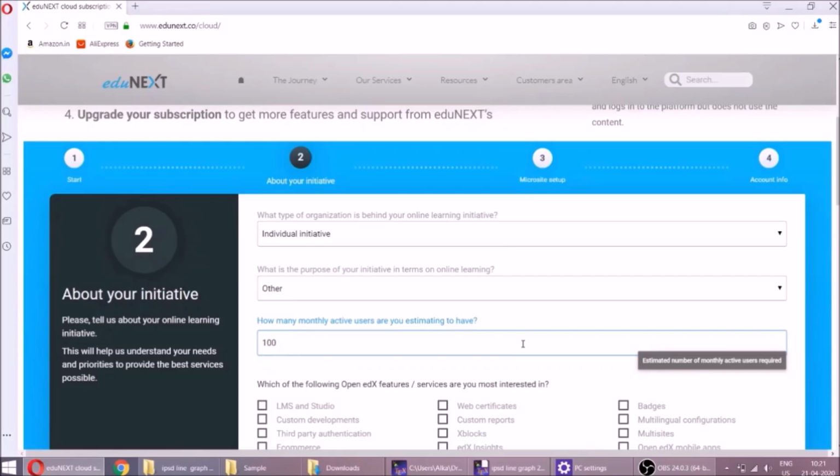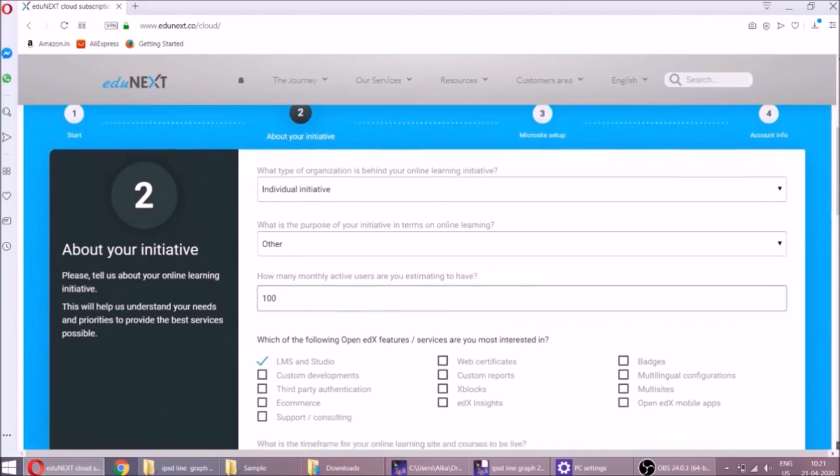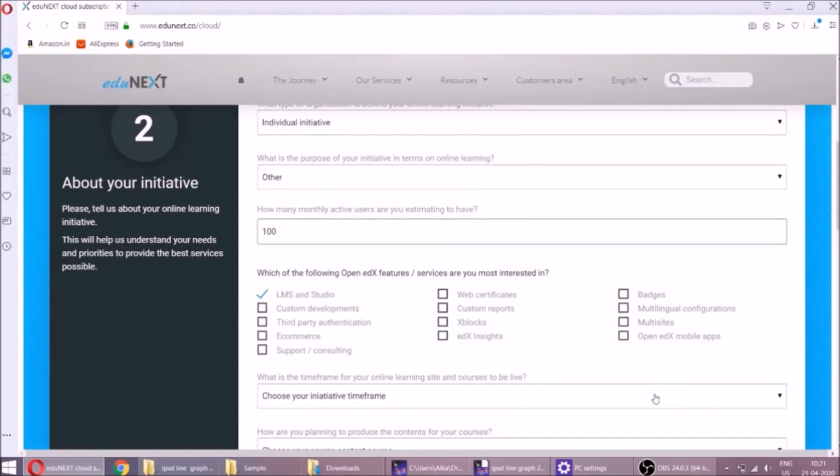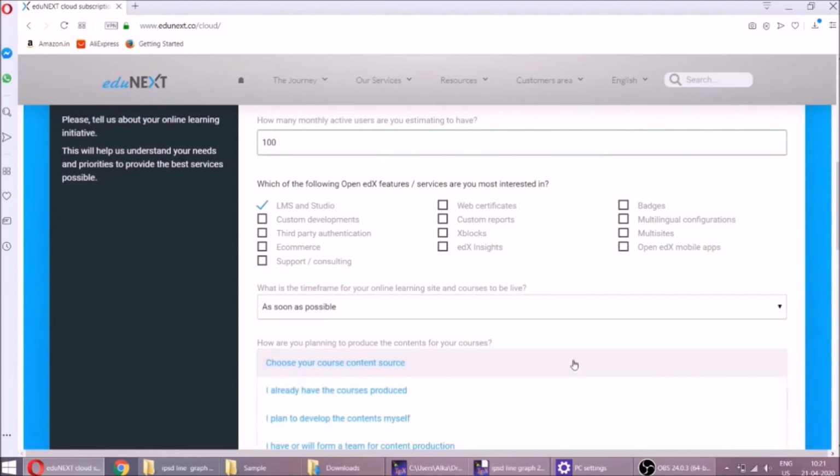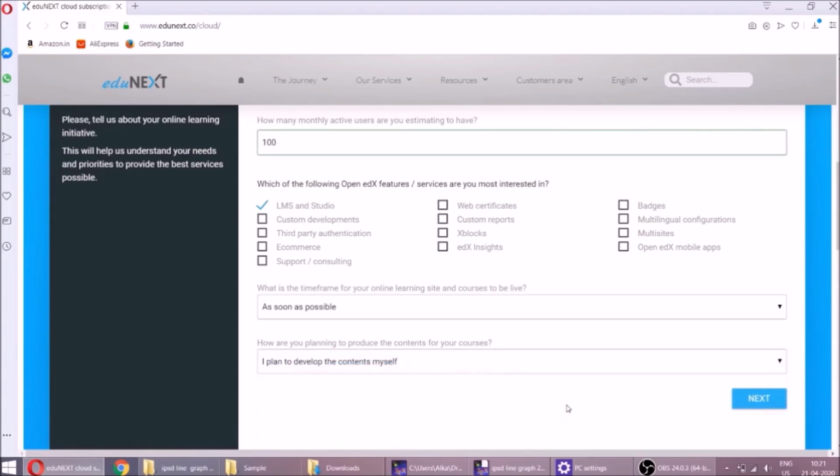Then select LMS and Studio option as the Open EDX feature that you are interested in. Select the time frame as soon as possible. Then in the last option, choose I plan to develop the content myself and click on Next.